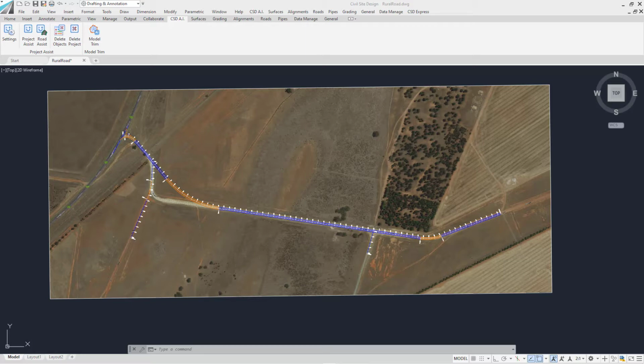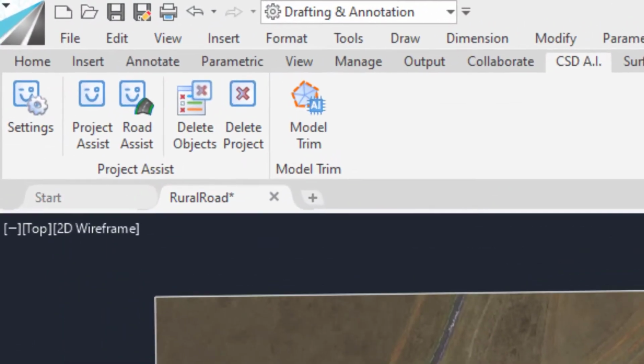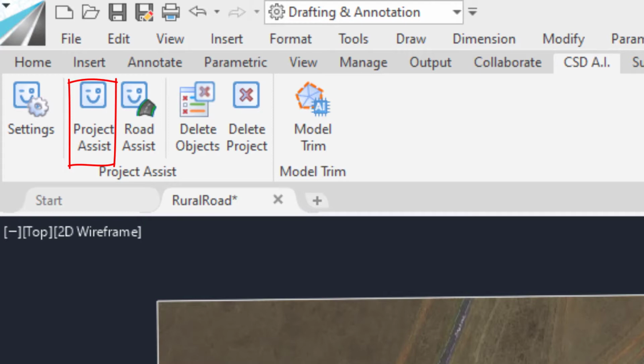If you haven't used Project Assist before, it is really simple. The way it works is you create your alignments and then run the Project Assist command. Project Assist will use AI technology to review your alignments and guide you through the setup process.